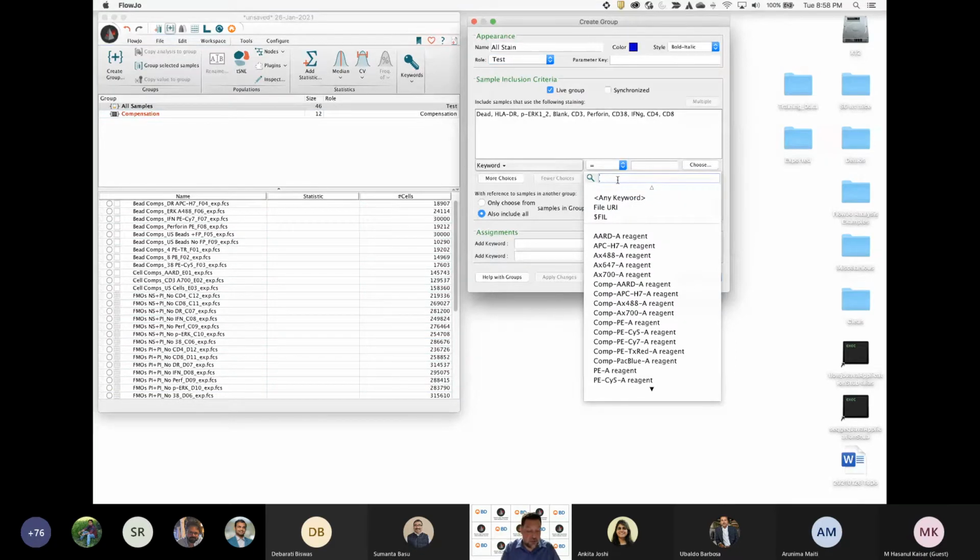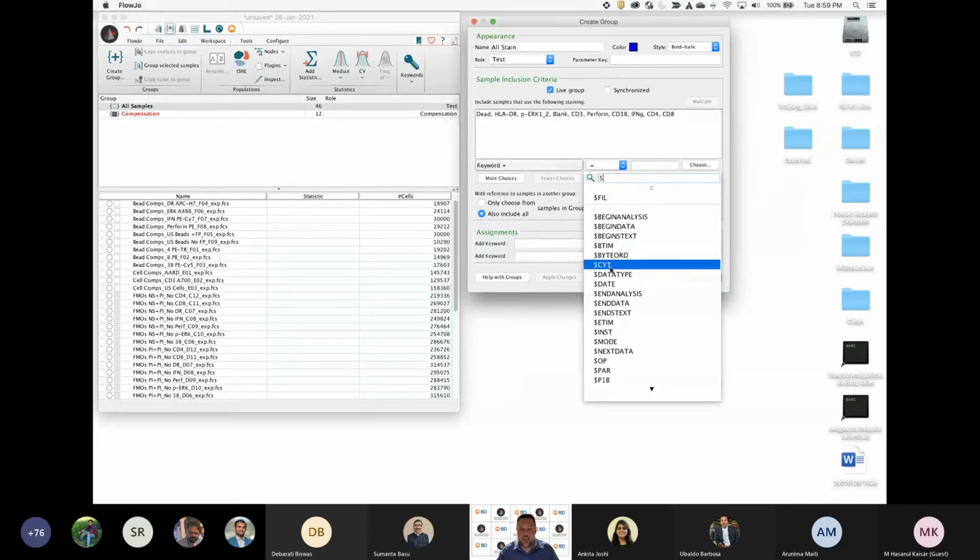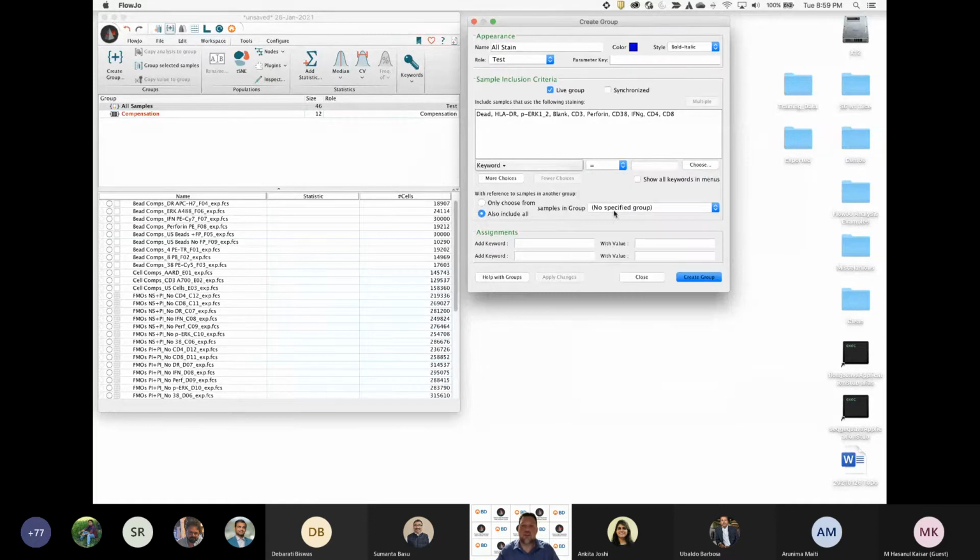You may need to search for it the first time you use it. $ signs are keywords required by the FCS standard. We've got a whole bunch of information in here, the date, the beginning time of analysis, the cytometer that you acquired the data on, right? All of this information is metadata contained within the file. Again, we can display this information, we can export this information, we can access this information. So I'm going to use the $FIL, the file name, which has all of this information in it. And I'm going to say from the next drop-down list, if these files contain the acronym LD for lab donor, then go to this group.